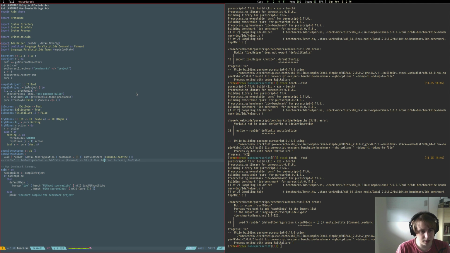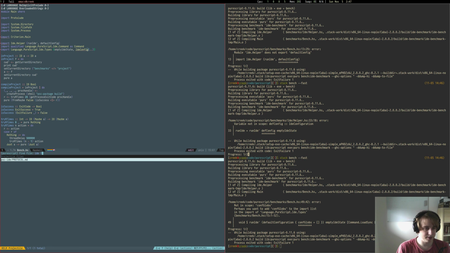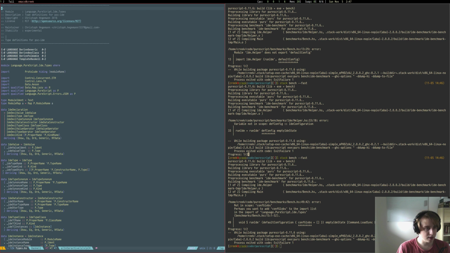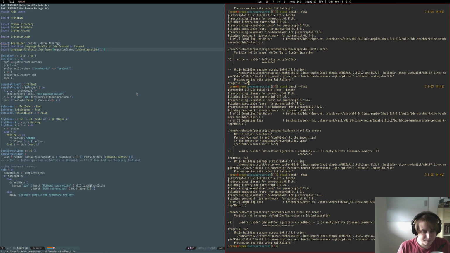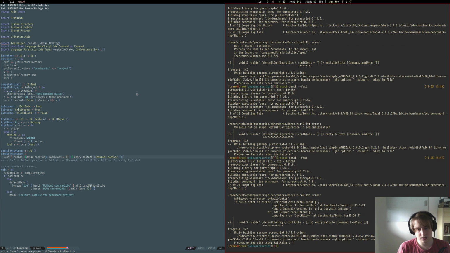Not in scope conf globs, because that is in here, and that needs to be imported from types, I believe. So I'll just get all of the IDE config, I believe is what it's called. That might be true or wrong or right. Okay, so IDE types config IDE configuration. Nice, spelling things out. So it's telling me default configuration is still not in scope. That is true because that is default config. And I think config is fine too. Yeah, whatever. Let's just do it.